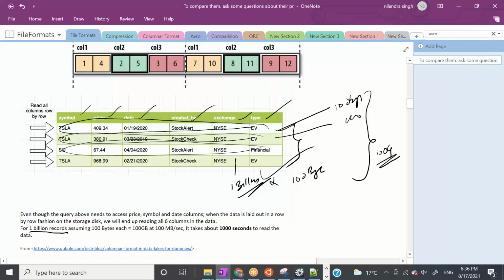And let's say our speed of processing it is 100 MB per second. How much data do we have? 100 gigs of data, and our speed of processing is 100 MB per second, right? So how much time will it take to process this whole data set? At this speed, it will take 1000 seconds. In row-oriented storage, it will take 1000 seconds to process all the data, right?